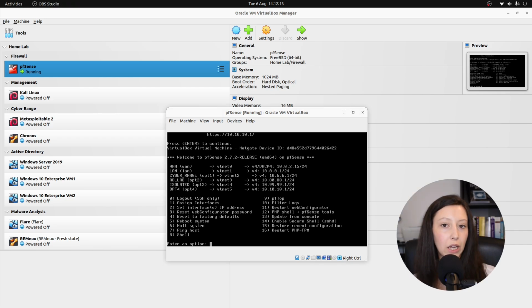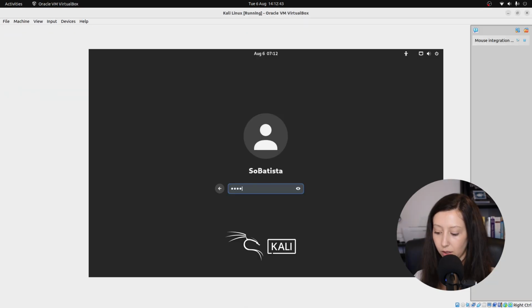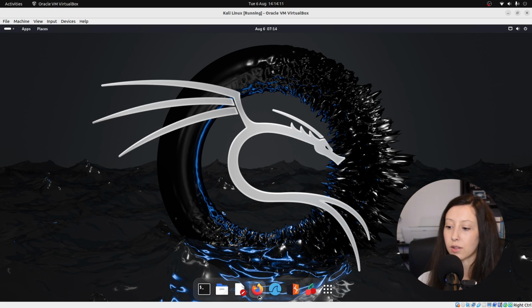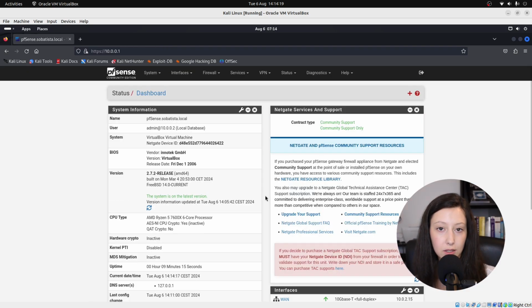Now we will rename this interface as we did to the other interfaces. Now to do that we just need to power on our Kali Linux. So we click on it and we click start. Let's log in. Now we are logged in, we just need to go to Firefox and go to pfSense. As you can see, we log in and we will rename our 6th interface.